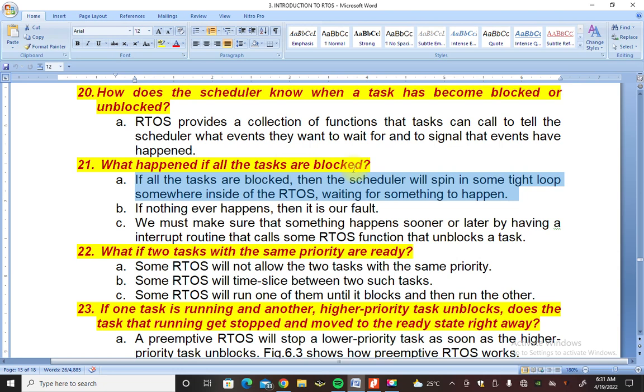What happens if all the tasks are blocked? If all the tasks are blocked, then the scheduler will spin in some tight loop somewhere inside the RTOS, waiting for something to happen.